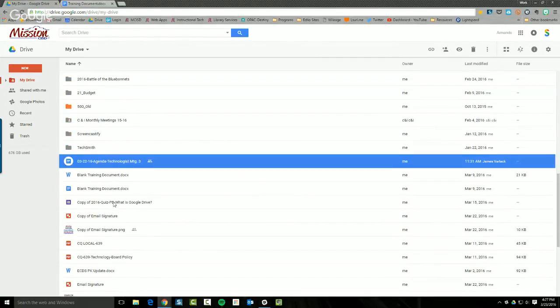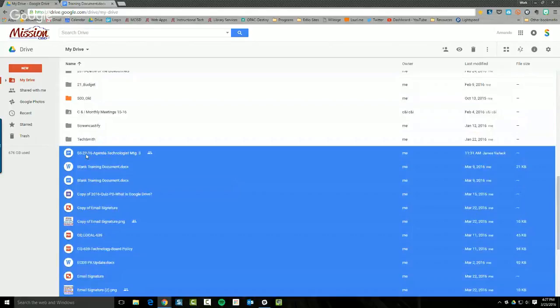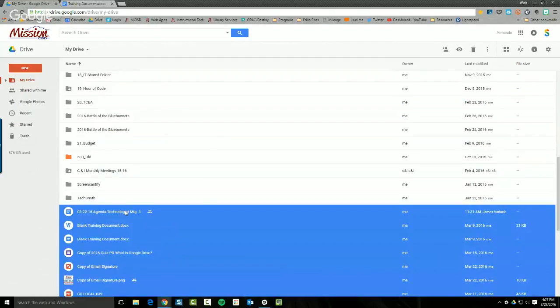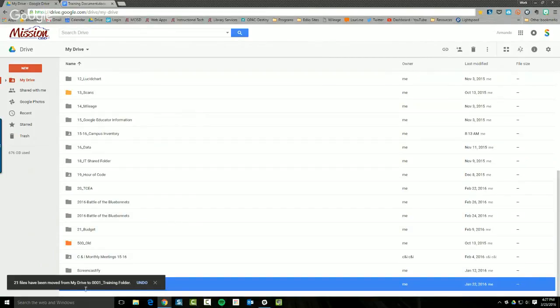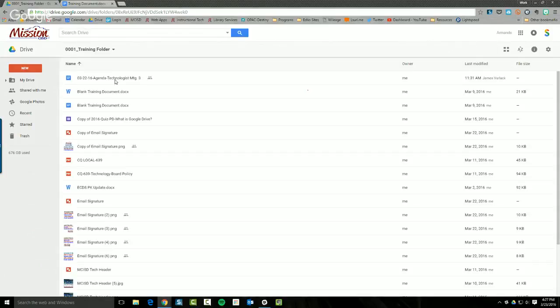So I'm going to select all of these documents, and I can either click and hold them and then drag it to the very top, or I could right click and then click on move to, and I'm going to click on 0001 training folder, and then I click on move. What's going to happen now is all of those files have been moved to that folder that I just created. So you see they're not down here anymore. Now if I go ahead and double click on the training folder, all the files that I just created are in here and they're ready to go.